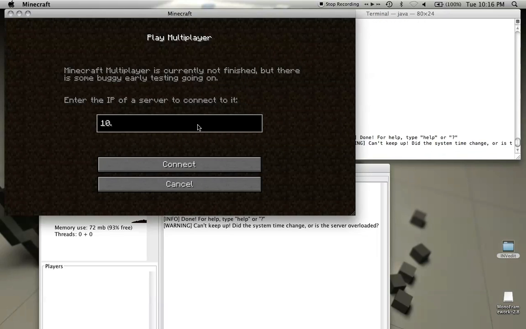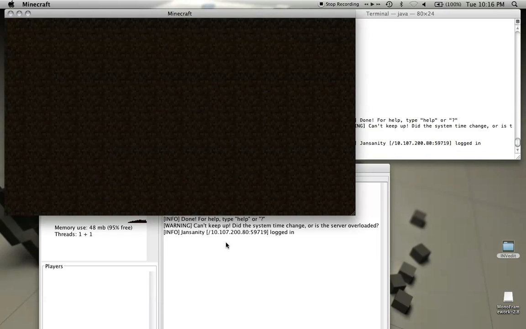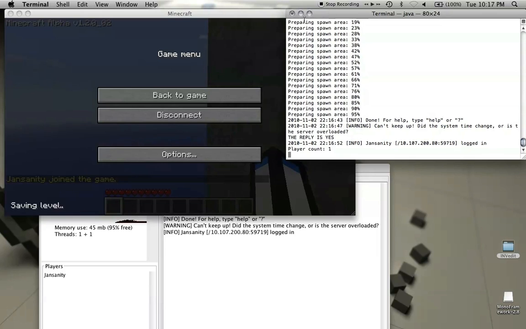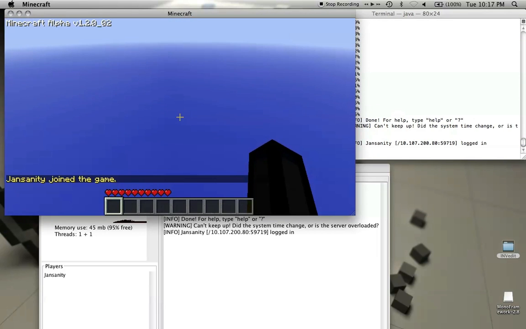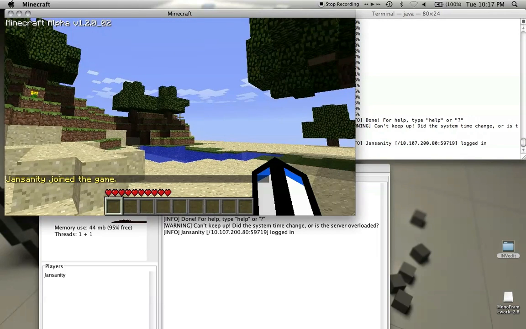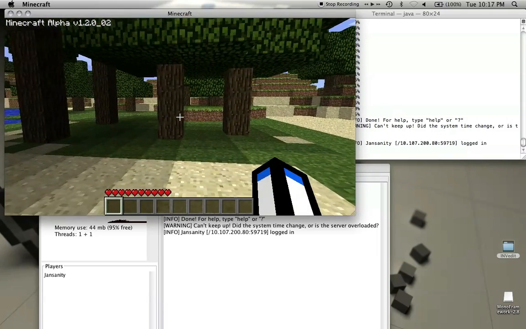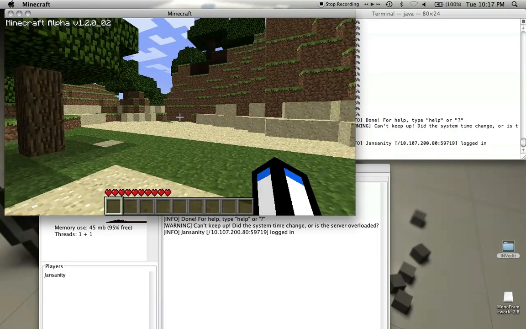Now I log back in. And we should have a whole other world. I don't know, I still don't understand. Whoa. Never mind. Yep. Whole new world. That's it, there you go. How to reset your Minecraft server.